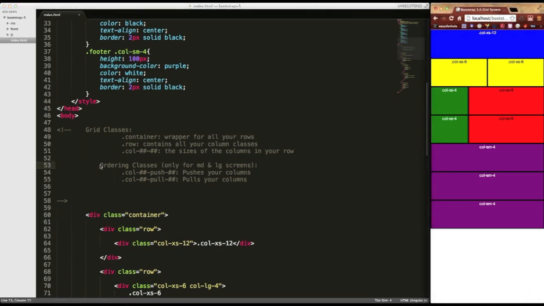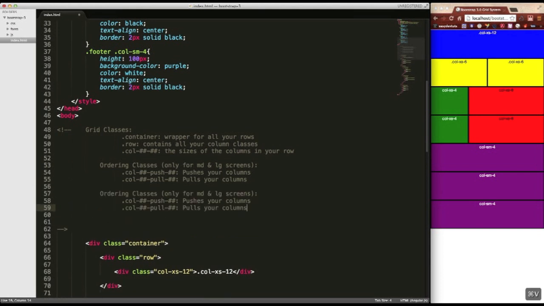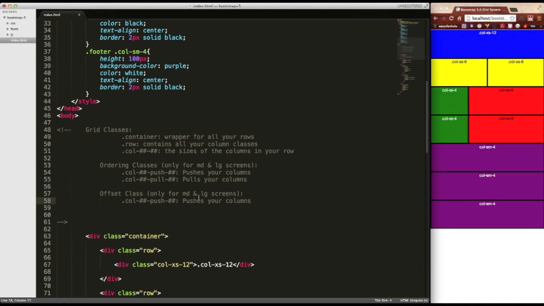Now, the next thing I want to talk about is the offset class. And that's for moving your columns around. So I'm just going to copy that. And I'll put offset. And again, this is only for your medium and large screens. You can't offset your columns on your small devices or your extra small. And what an offset does is it moves your columns depending on what the column is offset by. And instead of push, I'm going to put offset.